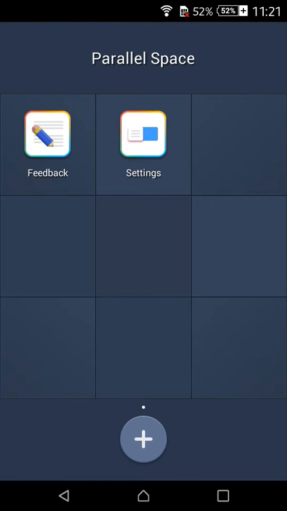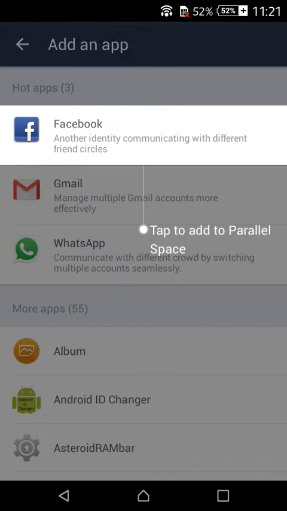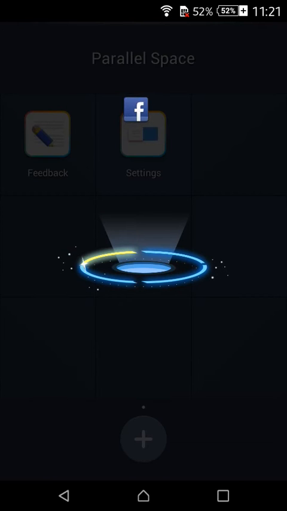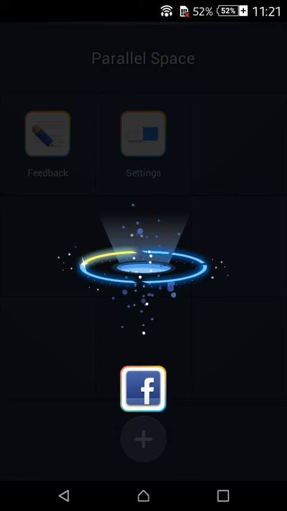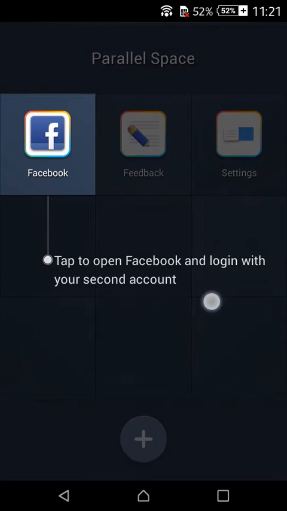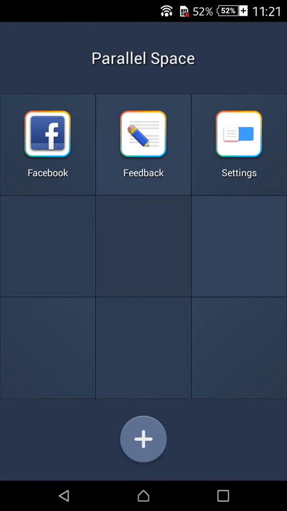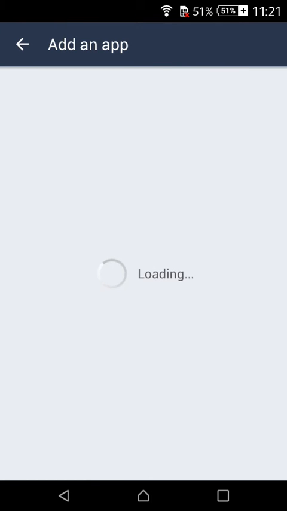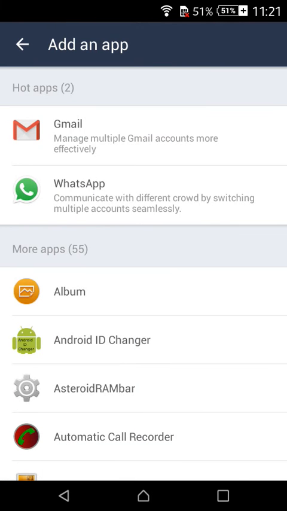Add the apps for which you want to use two accounts. Like you can add your Facebook account via which you can use two accounts on the same Facebook app. So basically what this app does is simply create two environments for the same Android app without asking for rooting or root permissions and all the stuff.